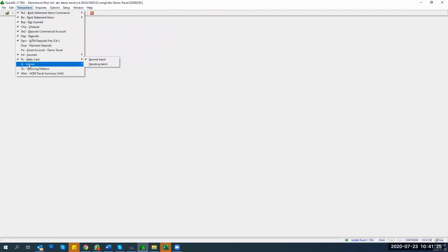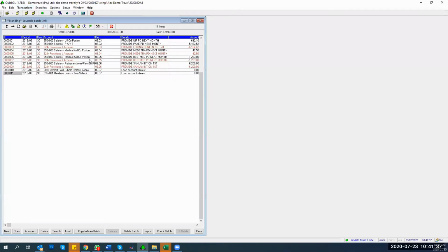Okay, so I have some standing batches under my journals. It'll look like this. Whenever you try and capture, you're going to have a normal batch and you're going to have a standing batch, okay? The standing batch, if you go in, looks like this.